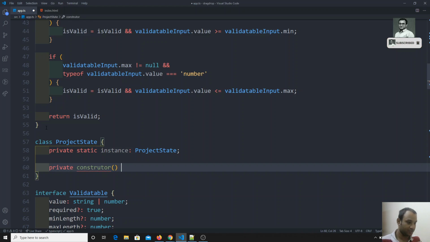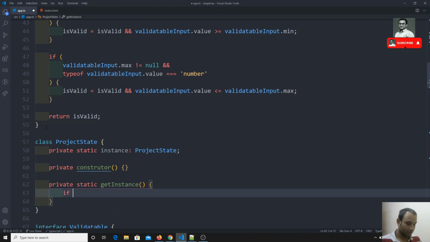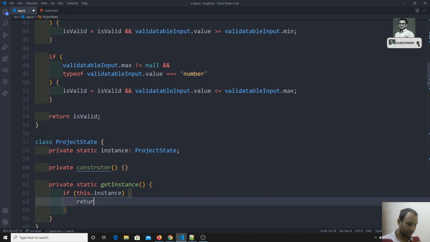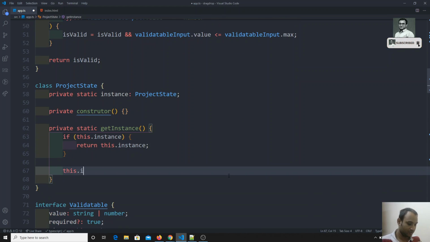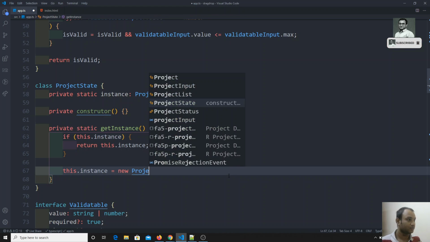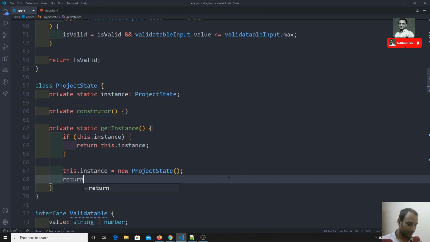You cannot create an instance for this one directly, and here you call the private static getInstance. So in getInstance, if this.instance is already present, you return this.instance, and if the instance is not there, I will create this.instance equal to new ProjectState, and I will return that instance.